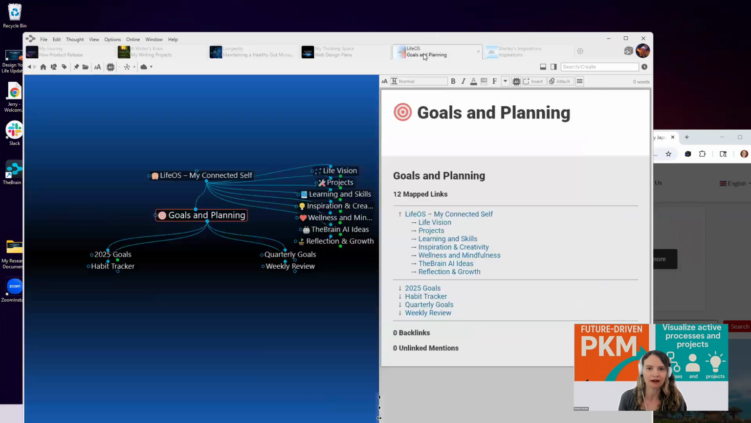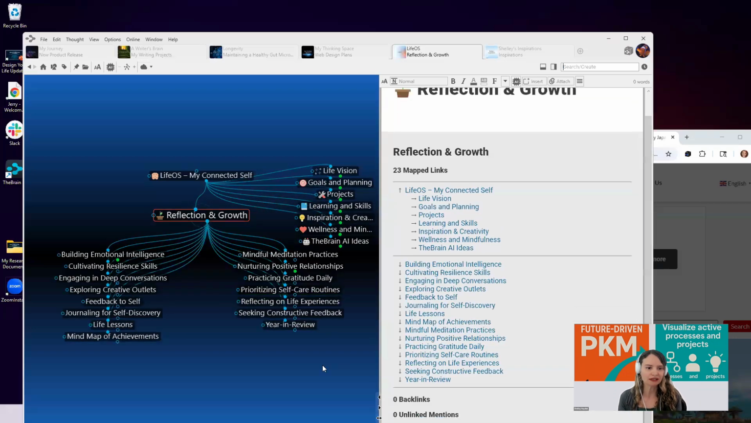A few more areas I want to talk about. Reflection and growth. This particular area is where you can have topics that are interesting to you and map out these ideas, and then these ideas can somehow start to translate into an actual project and make those connections. I kind of showed you an example of that.